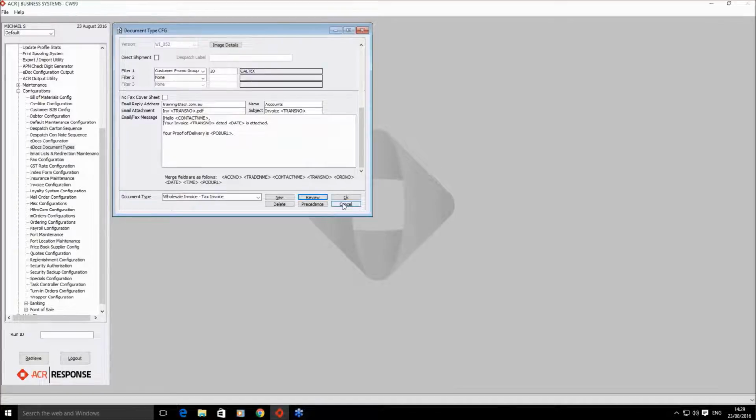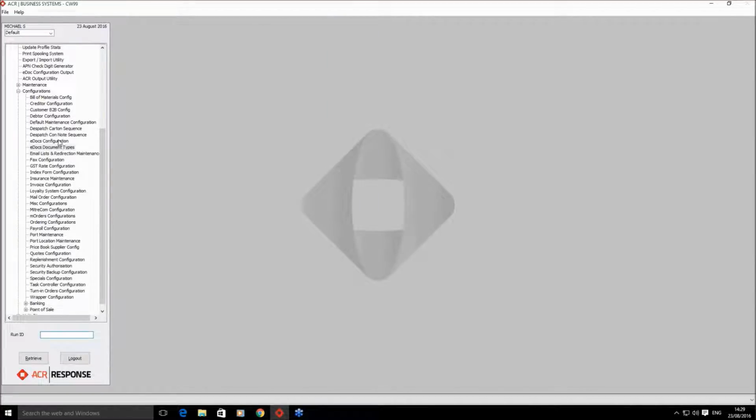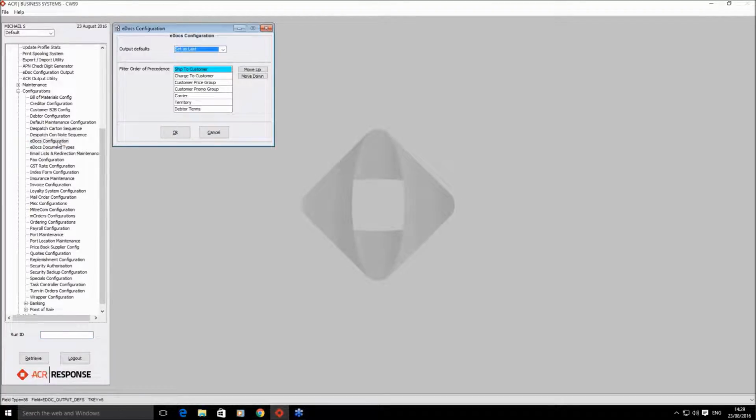Now, with the order of precedence, there is a configuration under Open eDoc, or under eDoc configuration.